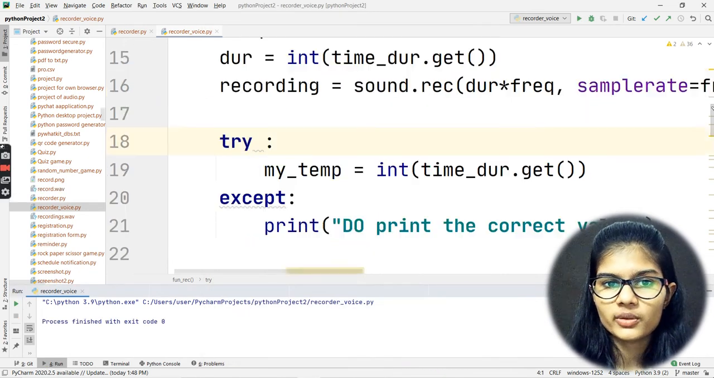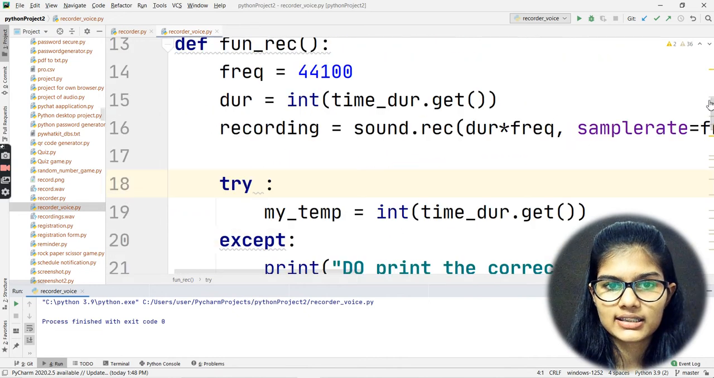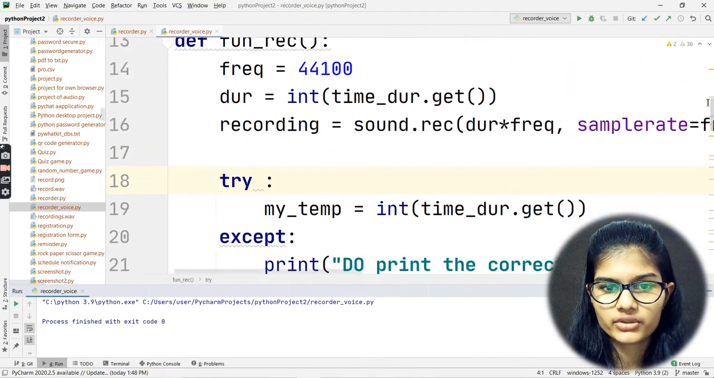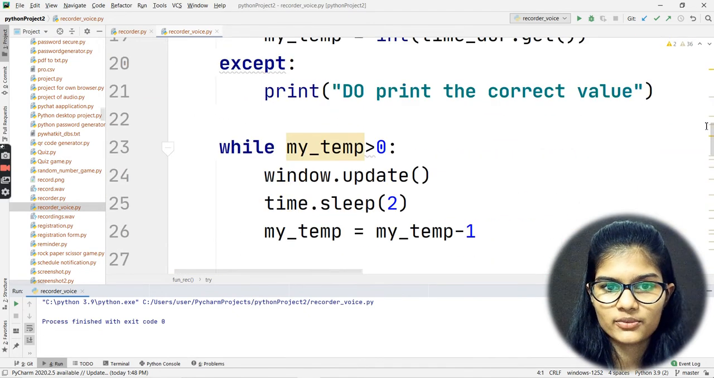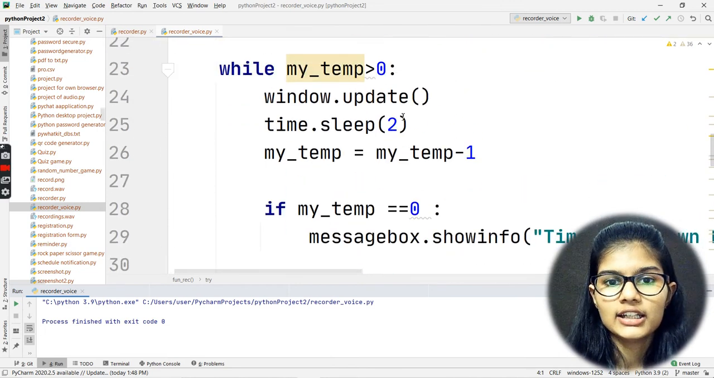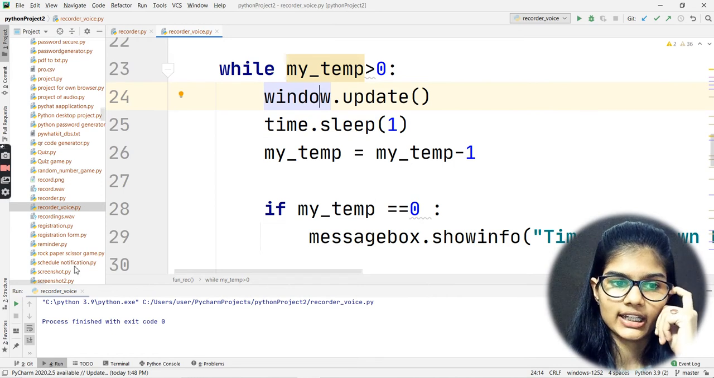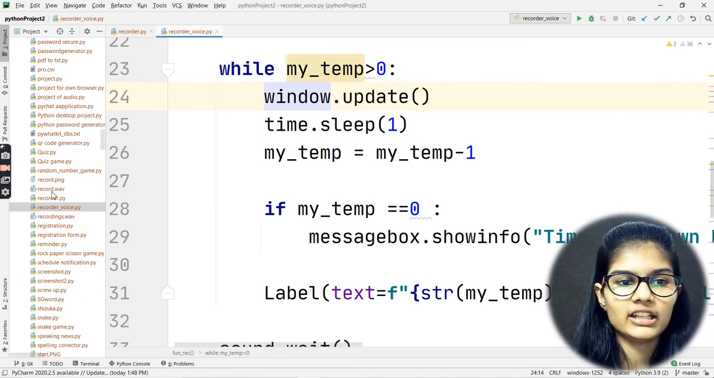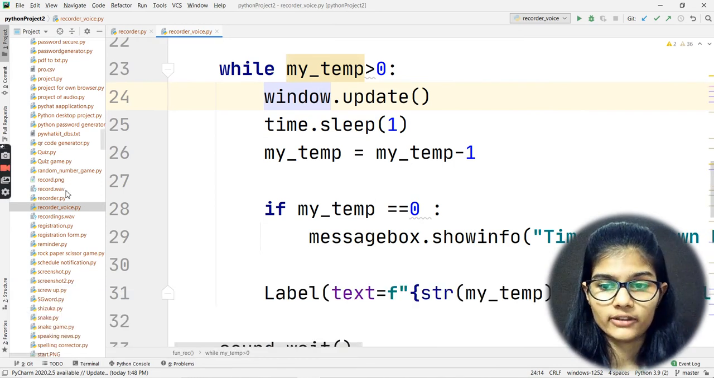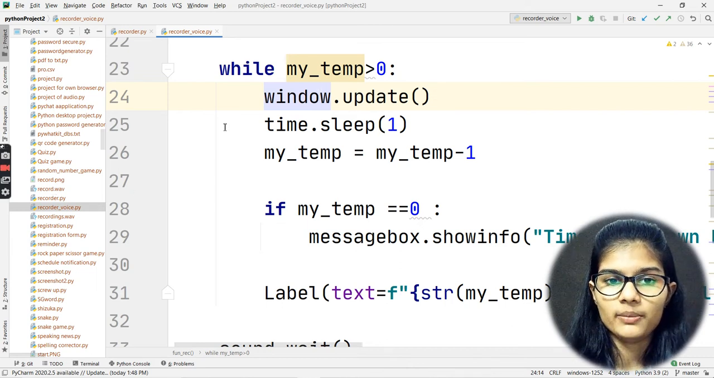Now here one change we can actually make: somewhere I have used time.sleep or something like that. Instead of this I could simply use one here, so it will go accordingly. Now here I have my file name, the record.wav file, which I just told you would be made at this particular place.